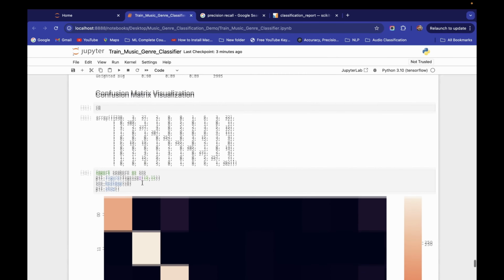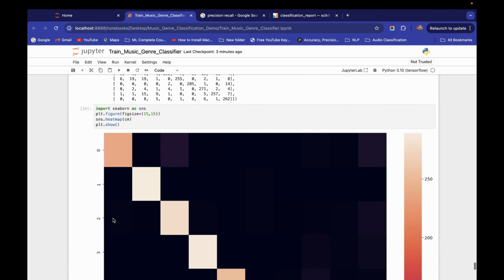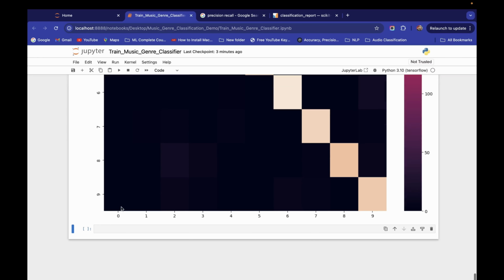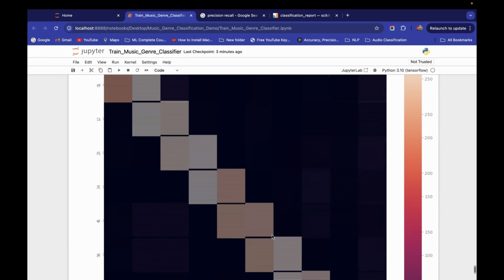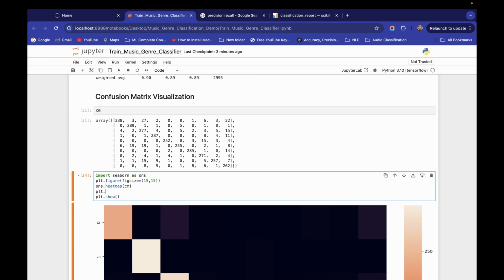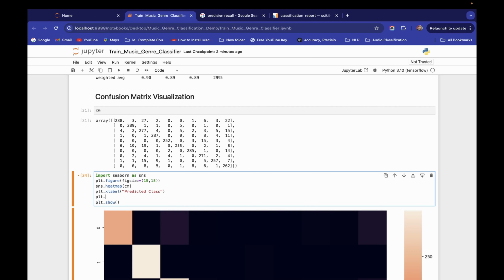We are getting it, but the numbers are not visible. This is 0, 1, 2, all the classes, and this is also a class. So we have to represent it and give proper labels here. First we'll give plt.xlabel. What is this x-axis? The x-axis of the confusion matrix is the predicted class, and the y-axis will be plt.ylabel, and it will be the actual class.